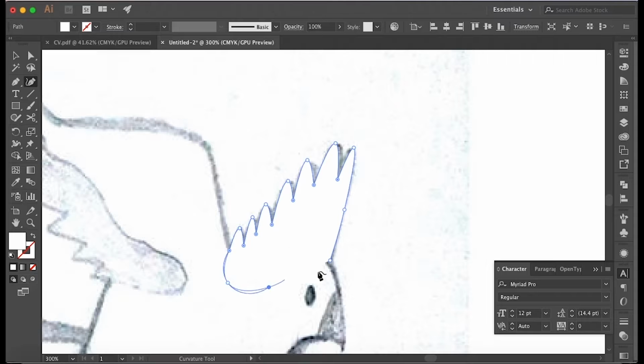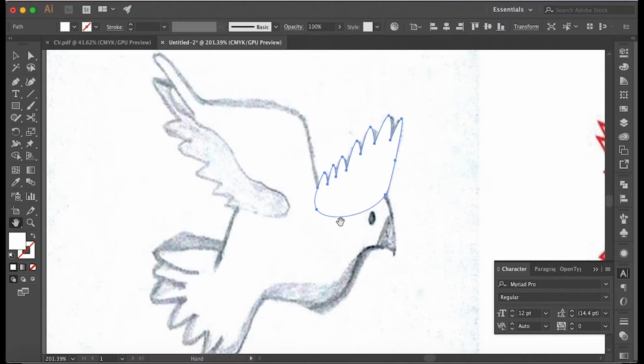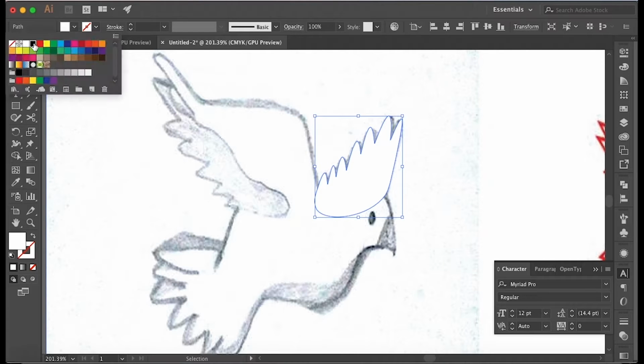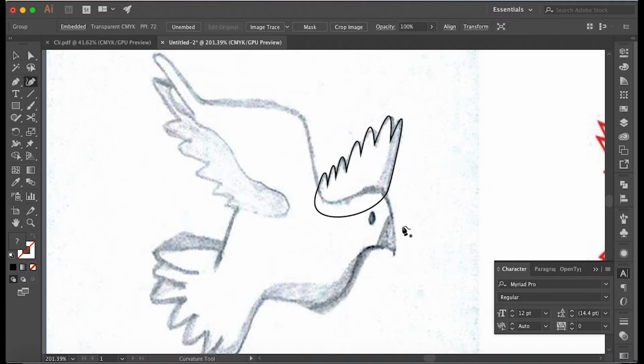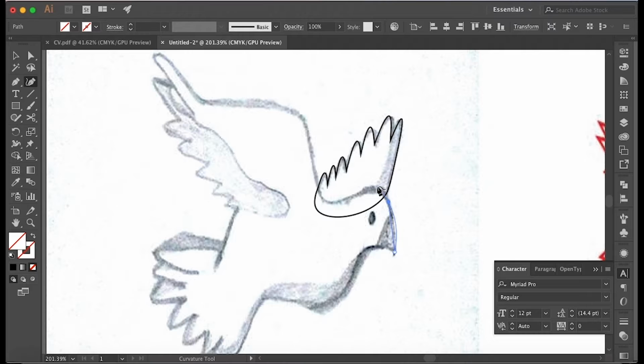I've got my solid color, so if you go into one of your color panels, change it to black, or whichever color is easier for you to trace in, and then change that to your stroke. Continue following the edges of your shape, as I said, in my case, a bird.